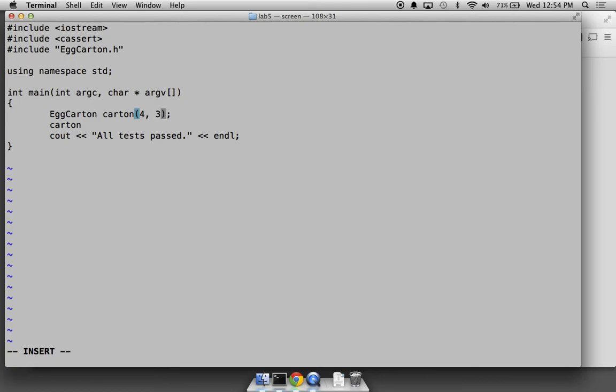But it can't be more than 12. I can't use 13 here because that would be 17 eggs. But stated in the problem statement, the cartons hold exactly 12 eggs. So we can have less than 12, and we can have 12, or we can have 0, but we can't have more than 12. We can't have less than 0.